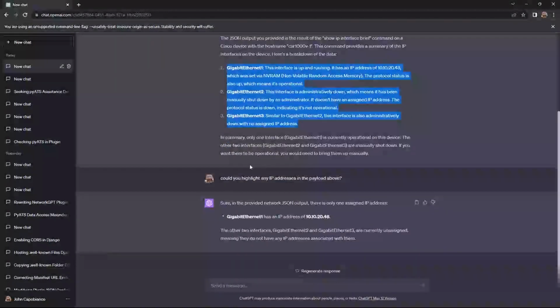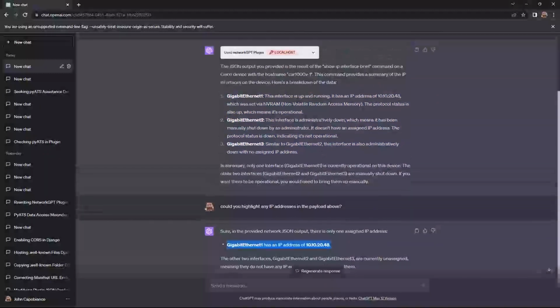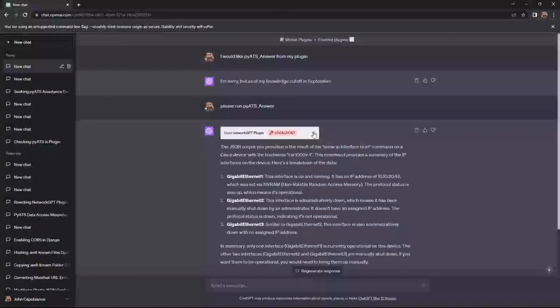Now check this out. Could you highlight any IP addresses in the payload above? And it found this IP address. Pretty cool, right?